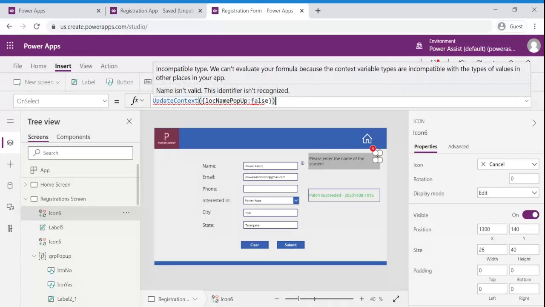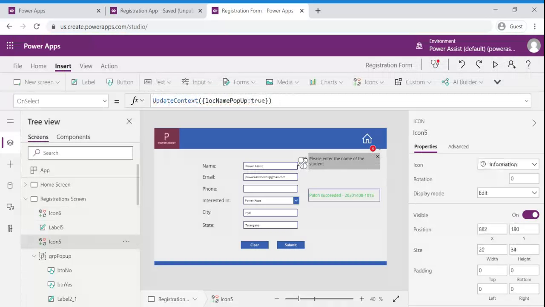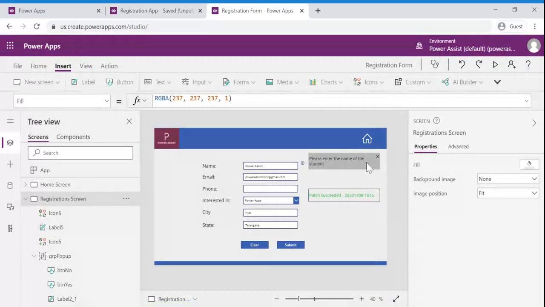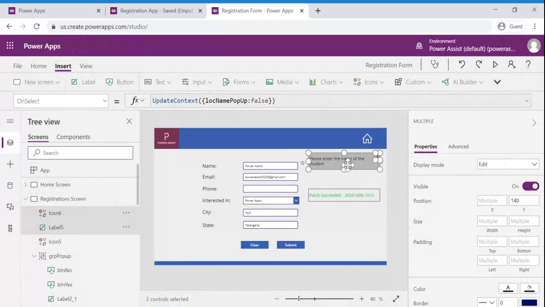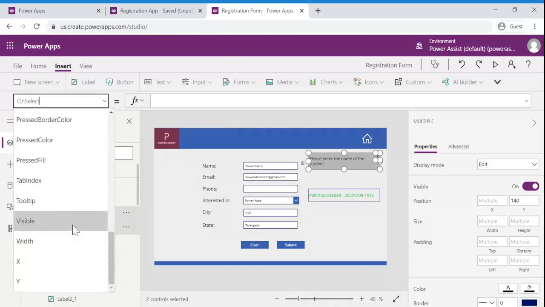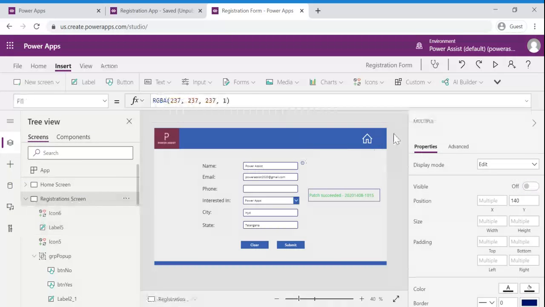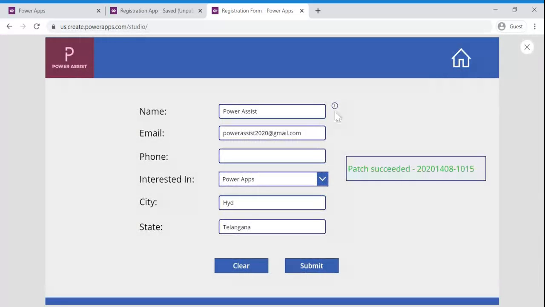We cannot evaluate your formula because context will be incompatible with the types of values placed in your app. Let us see what has been written here. Local pop-up true. Okay, it was not correctly updated, due to which it is throwing an error. Now it is fixed. So when I click, this should be closed. We need to select these two controls and update their visibility based upon the pop-up variable we just created. So just now we clicked on it, that's why the value has been set to false and it's not visible. Now I'm going to click it and it is showing 'Please enter'.